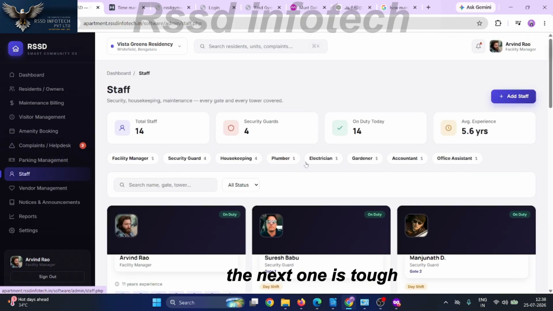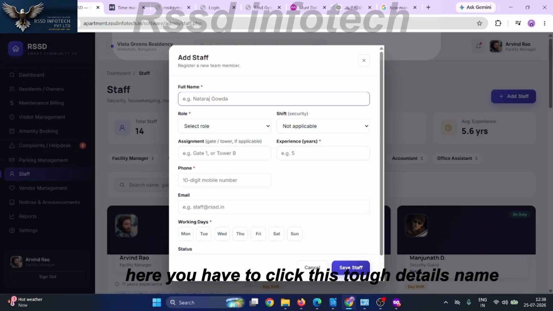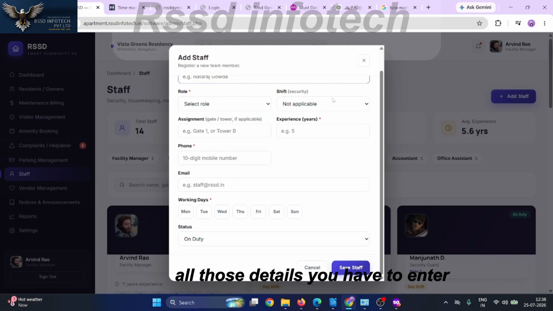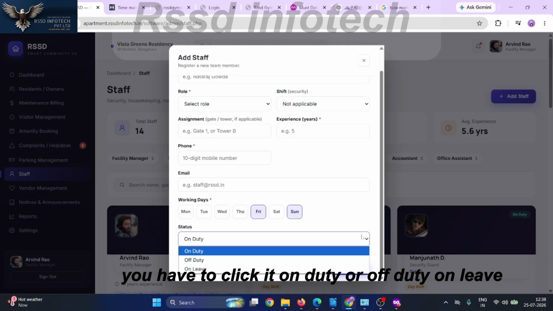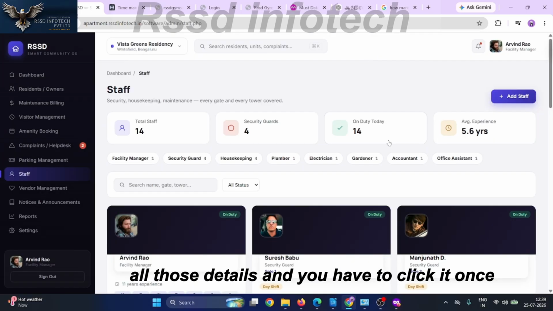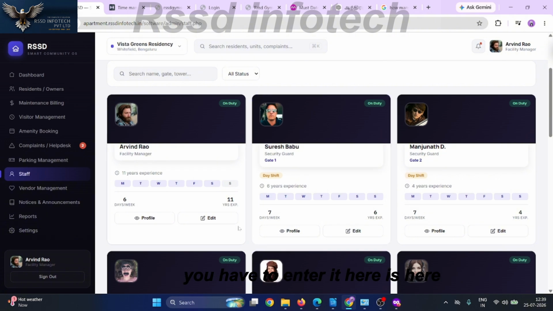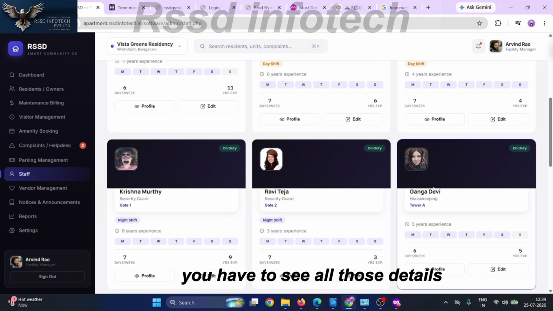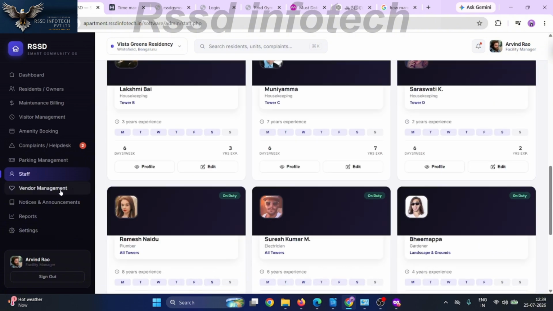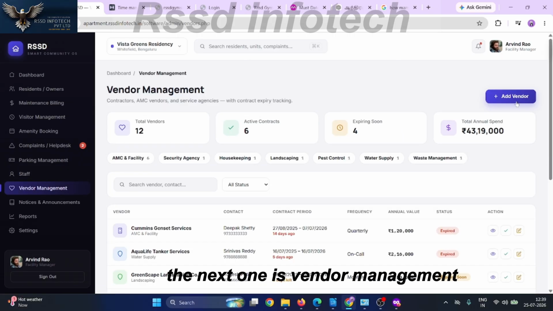The next one is staff. Here you have to click the staff details, name. All those details you have to enter, and the working days you have to click, on duty or off duty, on leave, all those details you have to click. Once you enter it, here you have to see all those details. The next one is vendor management.